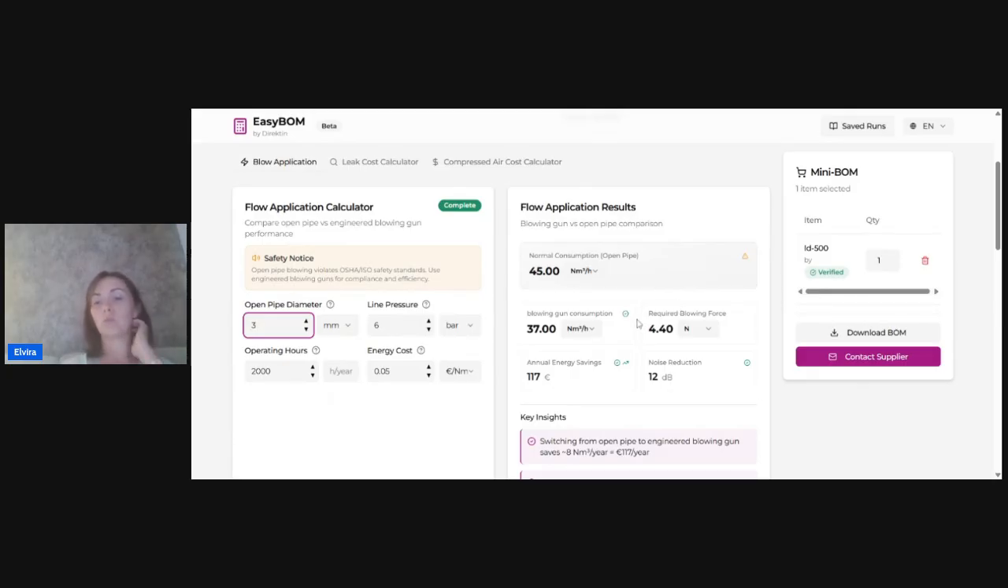how much it would be for the open pipe, the blowing gun that fits this application, how much it would consume, and what the blow-in force would be. And again, you need a blow-in force that is lower. So maybe you actually need a blowing gun with a lower blow-in force. But the logic here is that in the first step, you just see which blow-in force an open pipe of this diameter produces under this certain pressure level. And then it looks for the blow-in gun that has this performance. So everything comes from the performance.